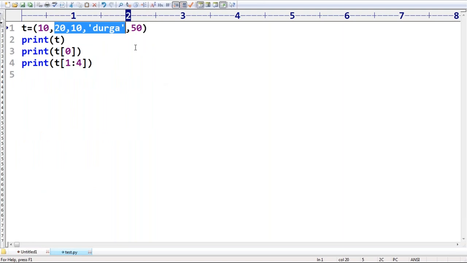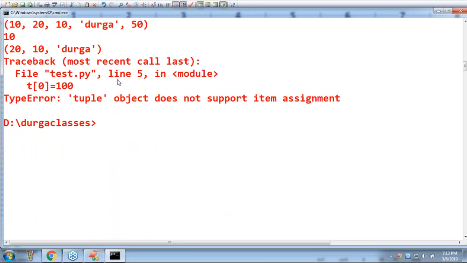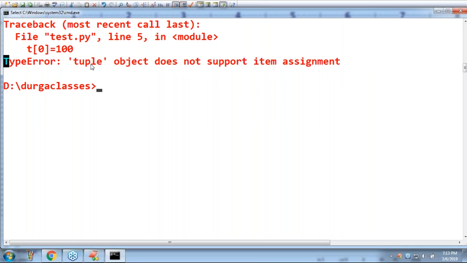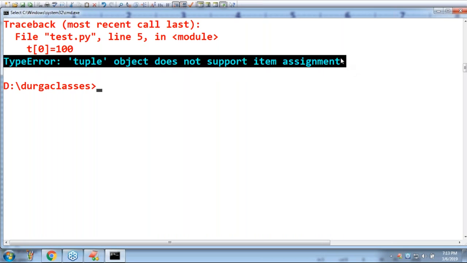Now let me perform a modification. t[0] = 100. Immediately the Python virtual machine gives an error: tuple object does not support item assignment. It is a TypeError, because a tuple is immutable. Clear?